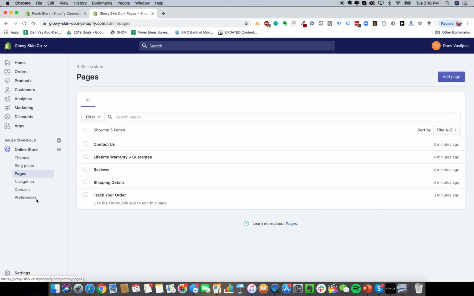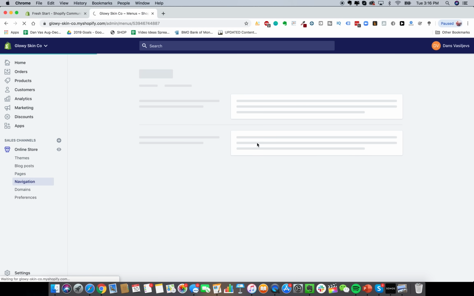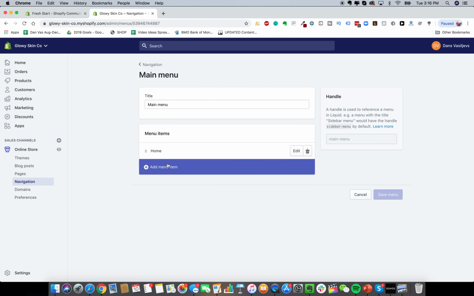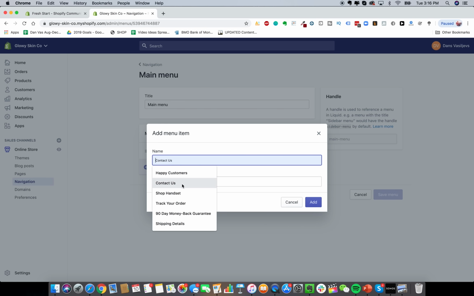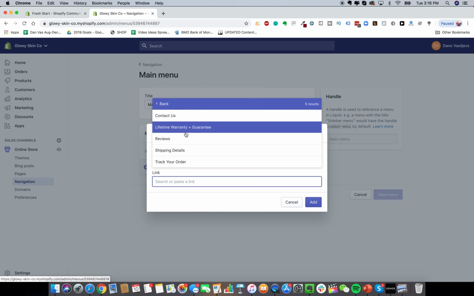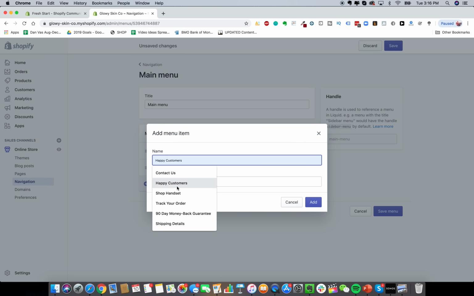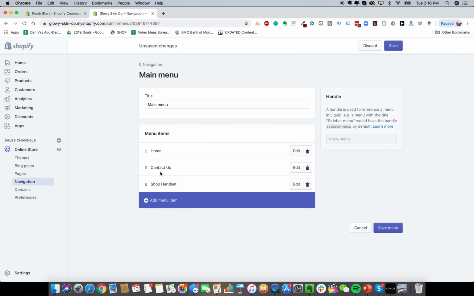And now that we have our pages that we need, we can go back to navigation, go to main menu, just like we did, and then we can start creating some menu buttons here. So add menu item, and for menu item, we're going to put, for example, contact us, and the link would be pages, and then contact us. There you go. Menu item would be, for example, shop handset. That would be products. There you go. So you point that to the product. So it's very, very simple.